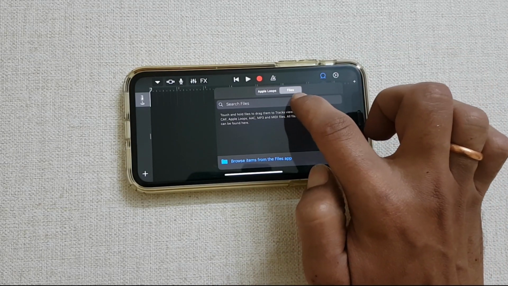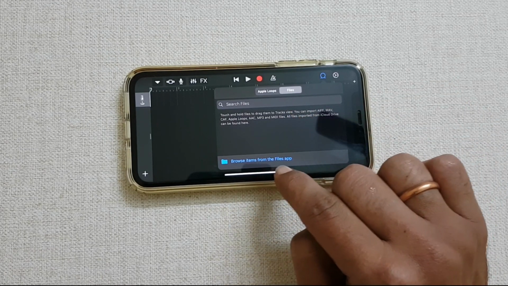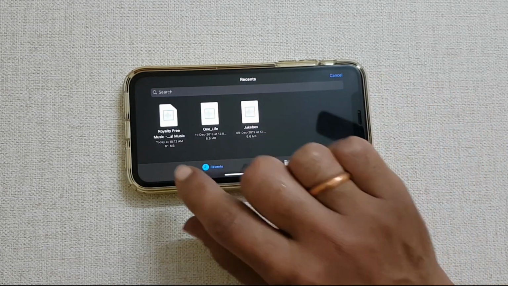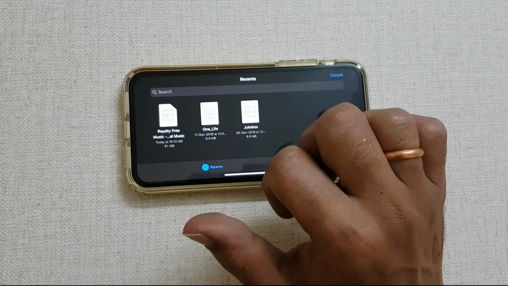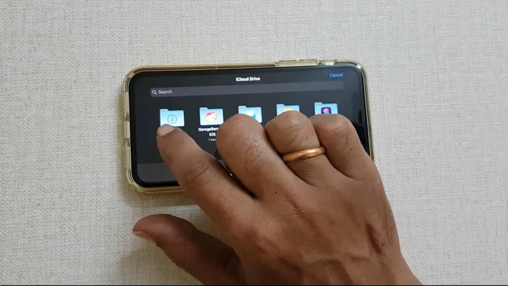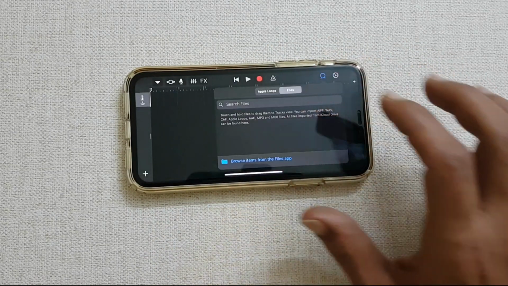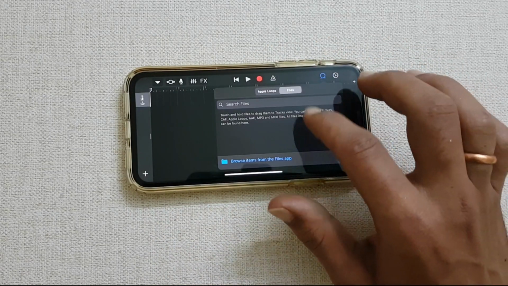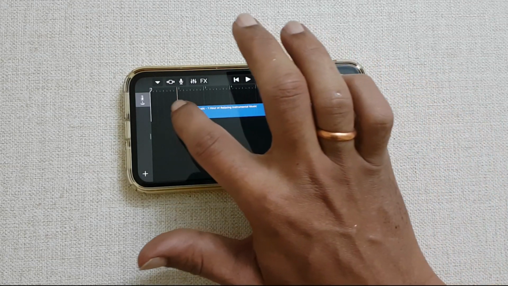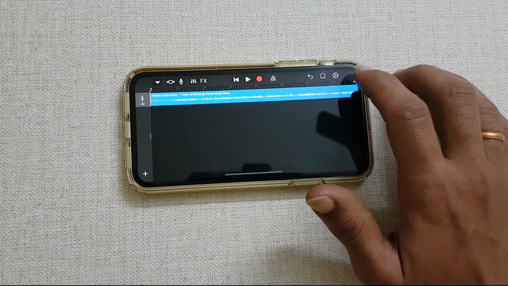To set downloaded song as ringtone, go to files and here select browse items from the files. Now navigate to the path where the song is downloaded. In my case, it is on my iPhone and downloads. This is the downloaded song. Tap on it. It will show here. Tap, hold on it and drag it like this and place it here. You can see plus sign here.